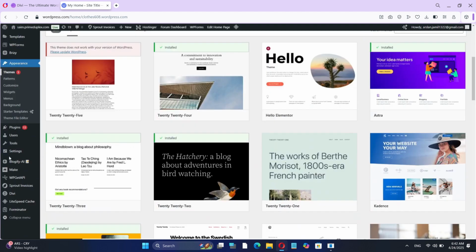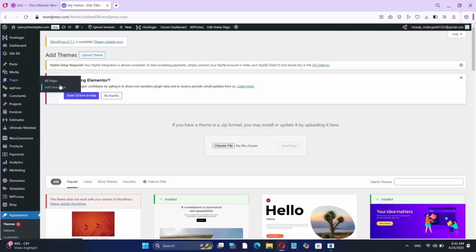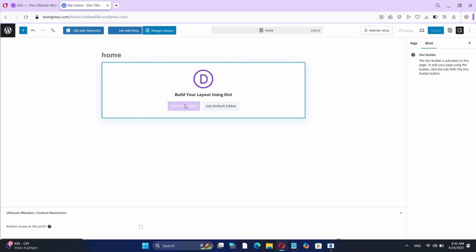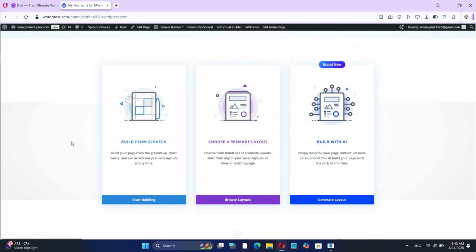Now that Divi is active, return to the WordPress dashboard, click on Pages, and then Add New. Give the page a name such as Home and click Use Divi Builder. You'll see three options: Build from scratch, use a pre-made layout, or clone an existing page. For beginners, it's often easiest to start with a pre-made layout.